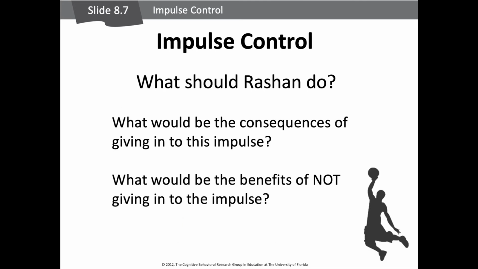In this scenario, what might be the consequence of giving in to this impulse? Rayshawn could get grounded or could miss something important that mom already had planned for the day. What would be the benefits of not giving in to the impulse? Rayshawn could not get grounded or might get something even better, like a ride from mom.